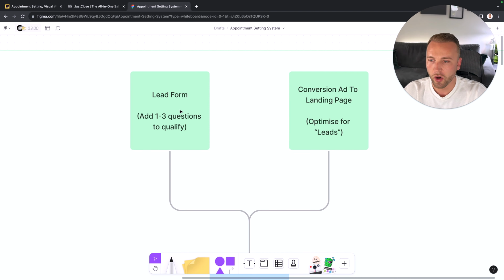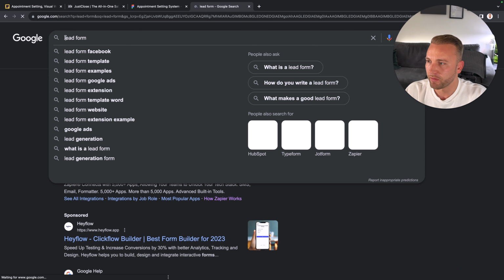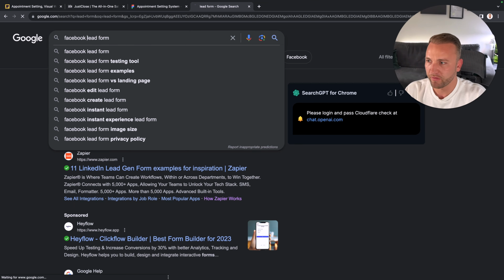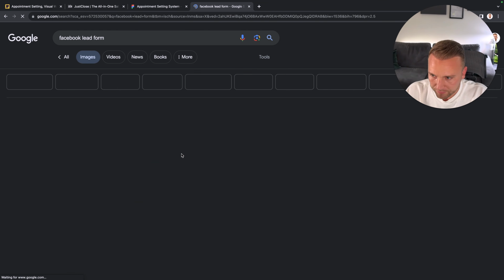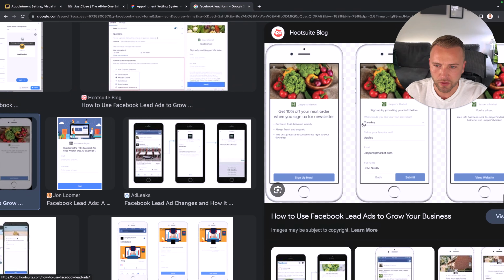Okay, so we start off with our 2 inputs. We have either a lead form or a conversion ad to landing page. Okay, now for those of you that really are starting fresh, let me just show you what a Facebook lead form looks like. If you're watching this before you've even got started with your agency, a Facebook lead form ad is a simple ad. You simply click on it and you fill in your information. Okay, it's a simple lead form.